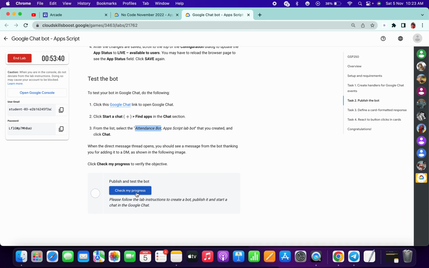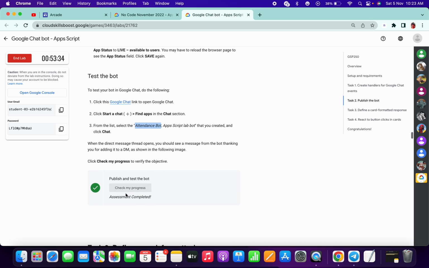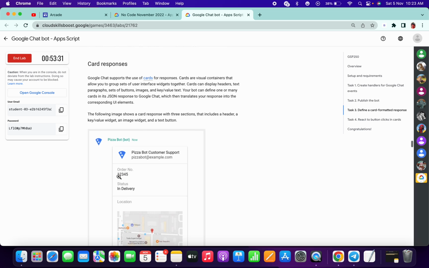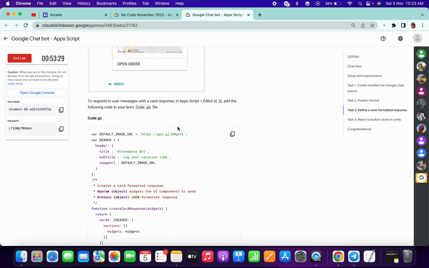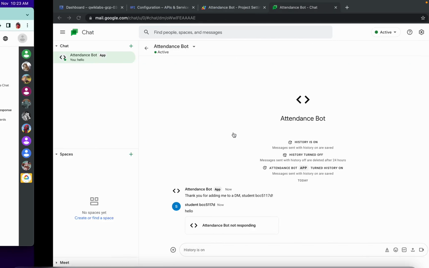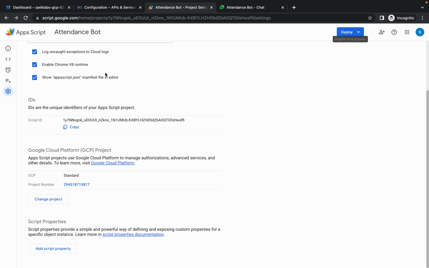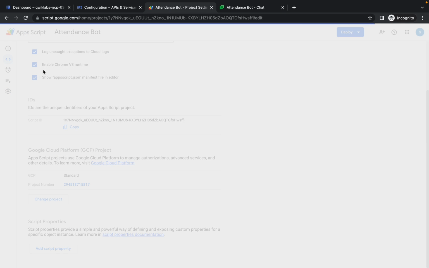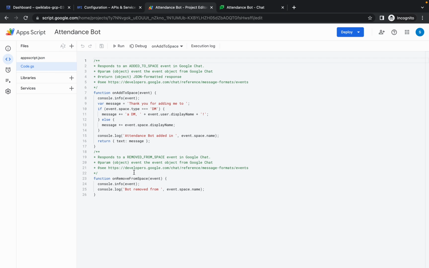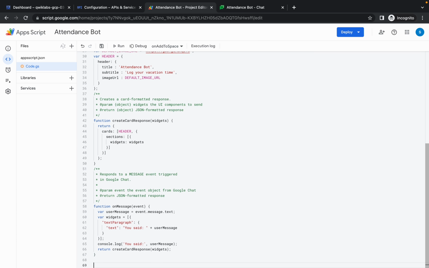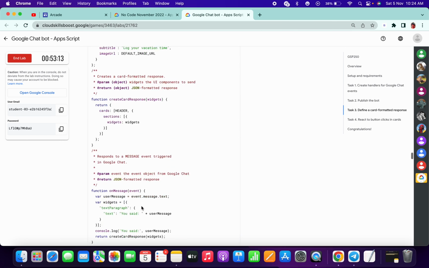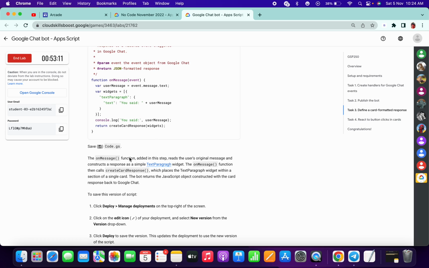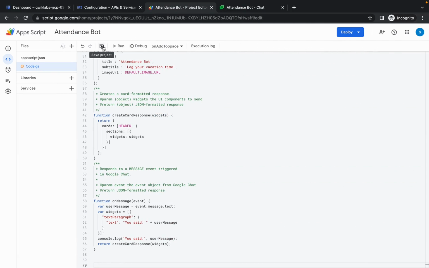And if I just click on the check my progress button, wait for a second, it will take time. Okay, likewise, it's done. Now come over here, code.js, copy this. Come to our editor, click on the editor button, go to code.js, enter, hit enter, again hit enter. Now we are done with this. Make sure you save the file.